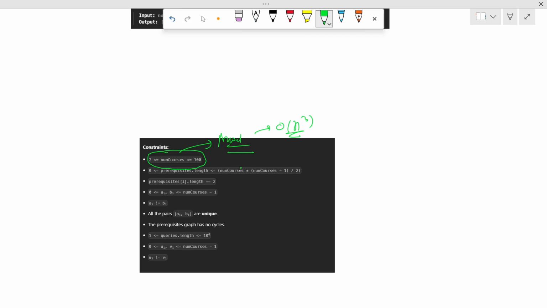Same thing here, the prerequisites are a representation of a directed graph, with directed edges and a maximum of all possible pairs of courses. Then we have ai not equal to bi, which means self loops are not allowed for prerequisites.